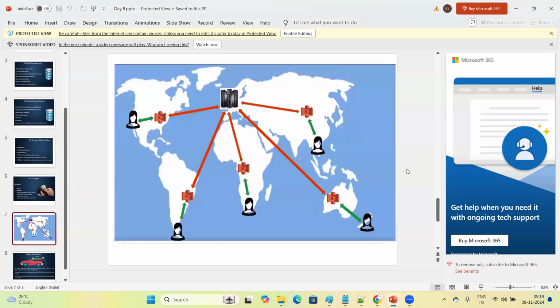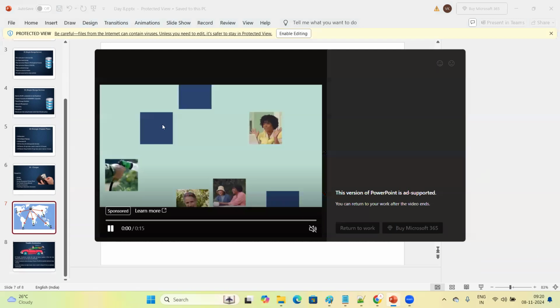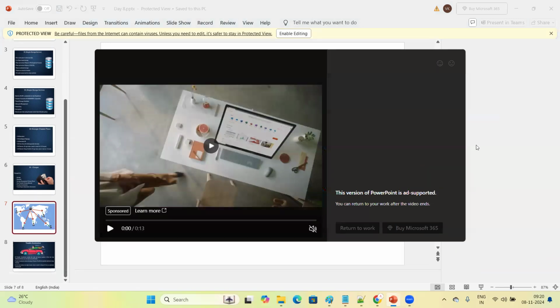Suppose I enable transfer acceleration. At that time, those edge locations will be enabled, meaning the user can upload objects into the edge locations. From the edge locations, the data will be moved to the data centers, to avoid latencies and speed up access, to upload the objects much faster. That is why we go for transfer acceleration. Hope you are able to understand.